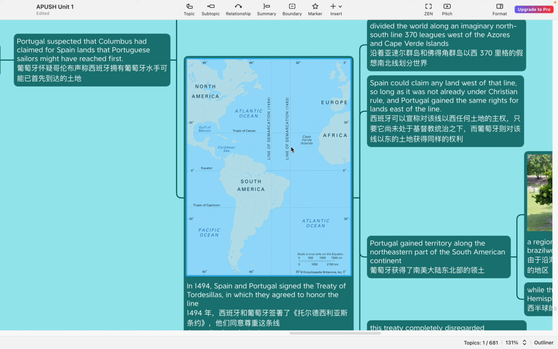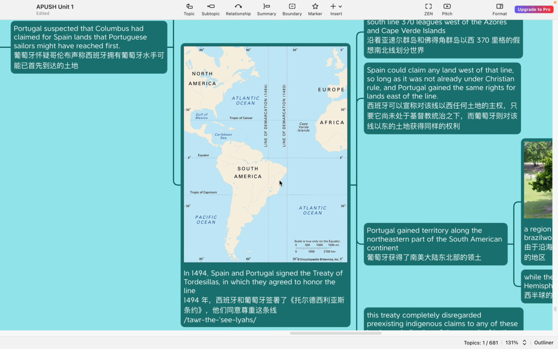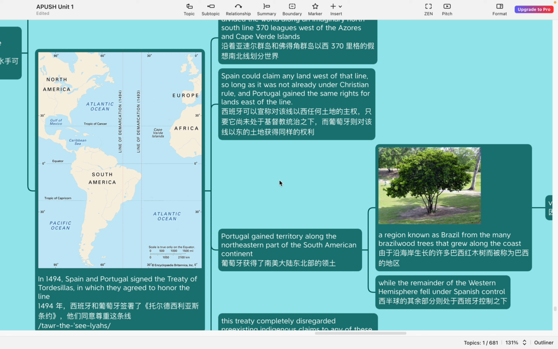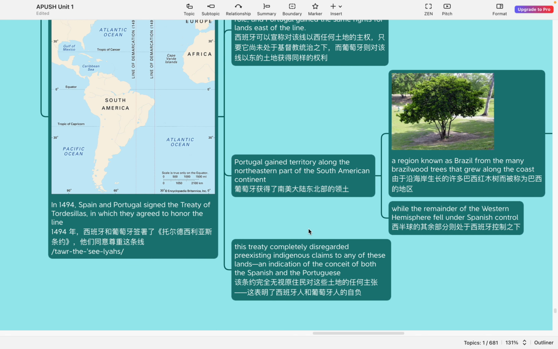The Treaty of Tordesillas in 1494 moved this line westward, giving Portugal parts of modern Brazil. This treaty completely ignored indigenous claims, highlighting the arrogance of both nations. It's like two people arguing over who gets the last slice of pizza while the pizza itself just wants to be left alone.